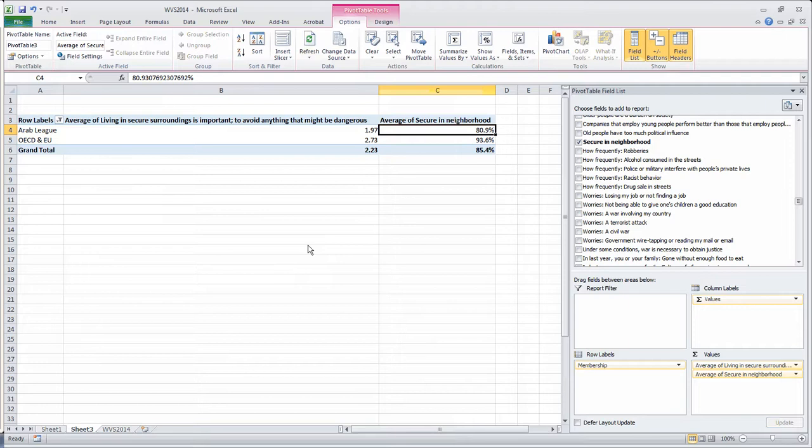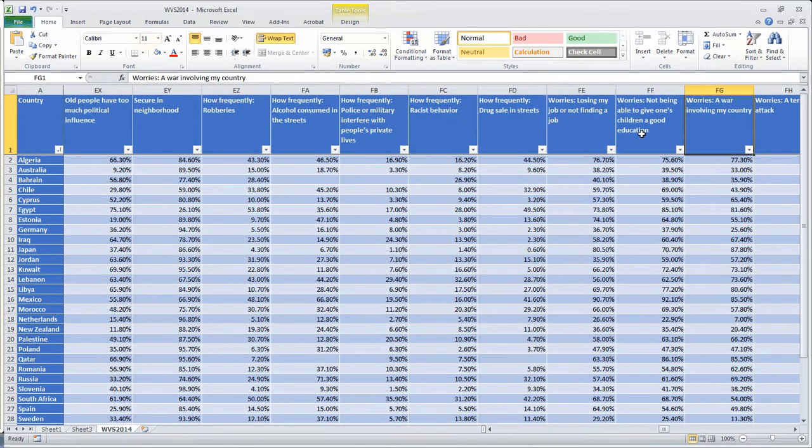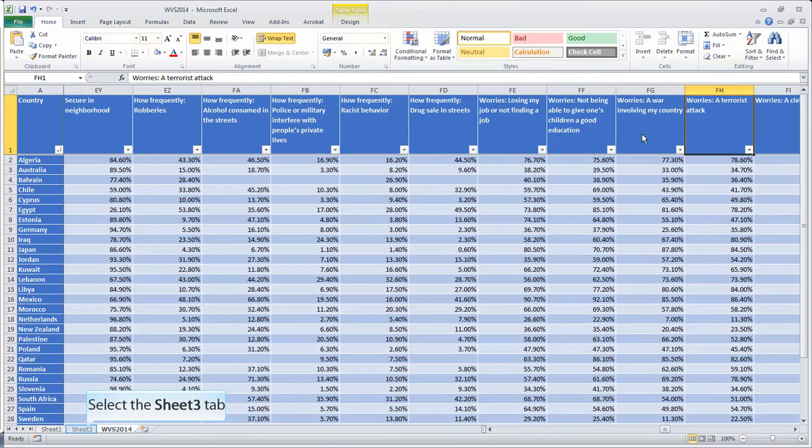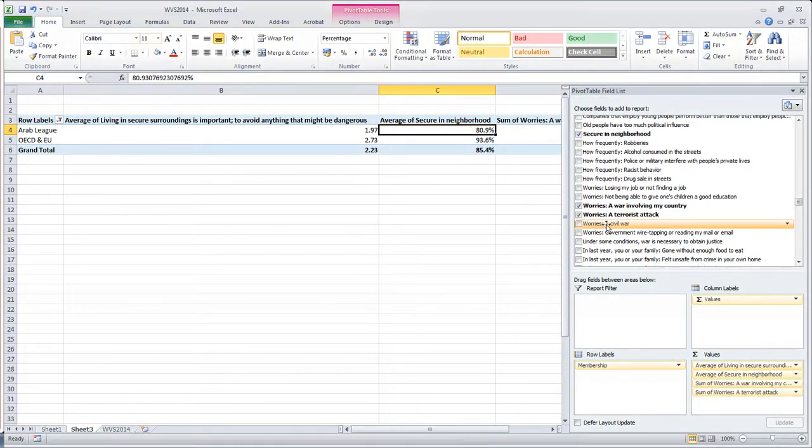Then we have two questions about how worried they are about terrorist attacks and worried about civil war. So again, let's find out how those were measured. So this is again a measurement of agreement. So we're looking for those to be percentages. Let's find worries, a war involving my country, a terrorist attack, and a civil war.